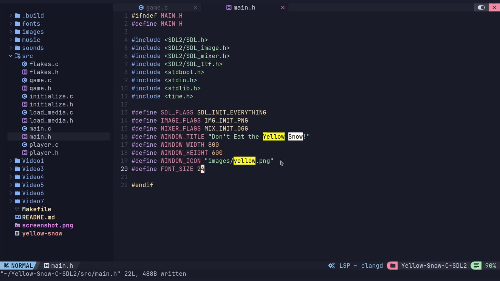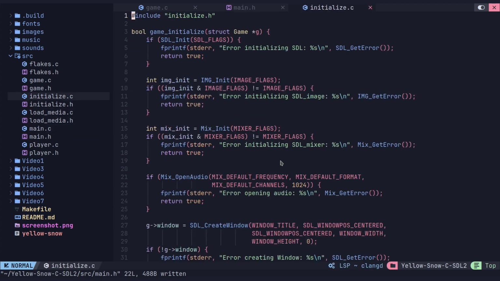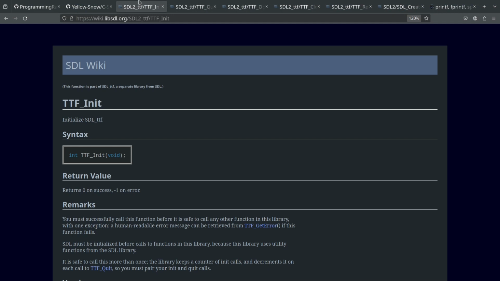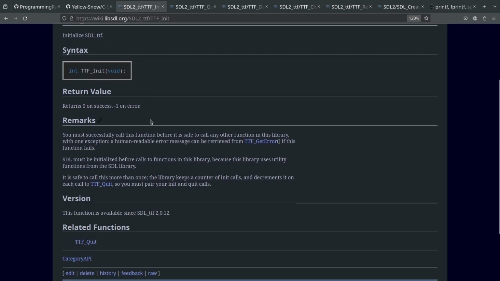What we need to do is go to initialize. We've initialized SDL2, we got the image module, we got the mixer module. This one we are going to be pulling in the TTF module. Let's look at that real quick. It's pretty basic. It's not taking any flags. It's just the function, and it returns 0 on success or 1 on failure. So we can just wrap that in an if statement.